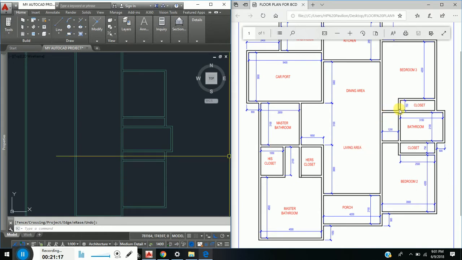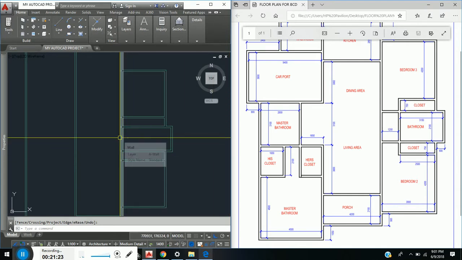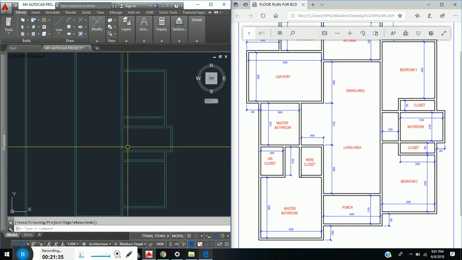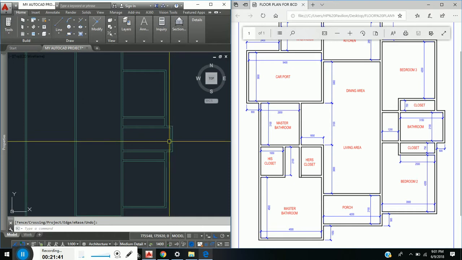This wall is still missing, and we realize that it is measured from this wall, and the distance from this wall is 1200 millimeters, or it can also be measured from this wall, which from this wall it would have been 3100. I'm going to be measuring it from this particular wall.